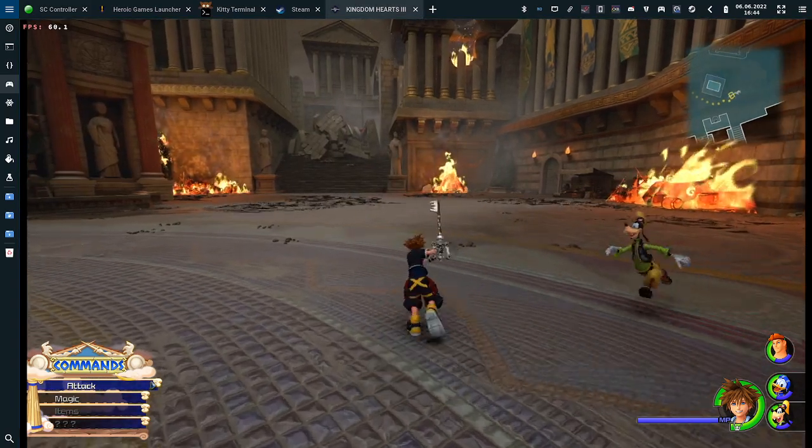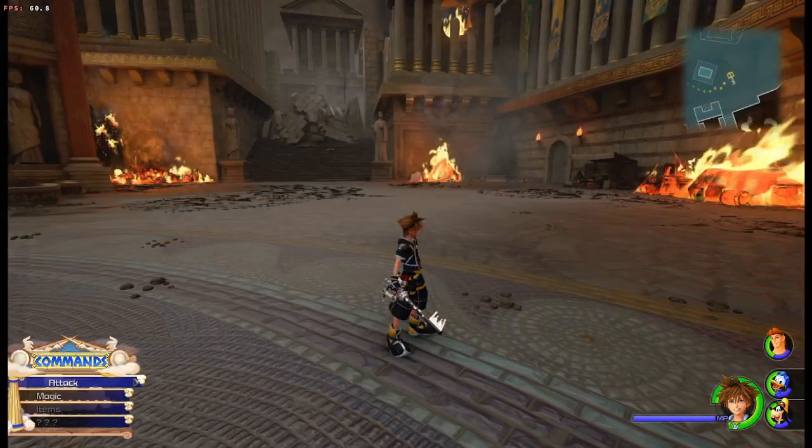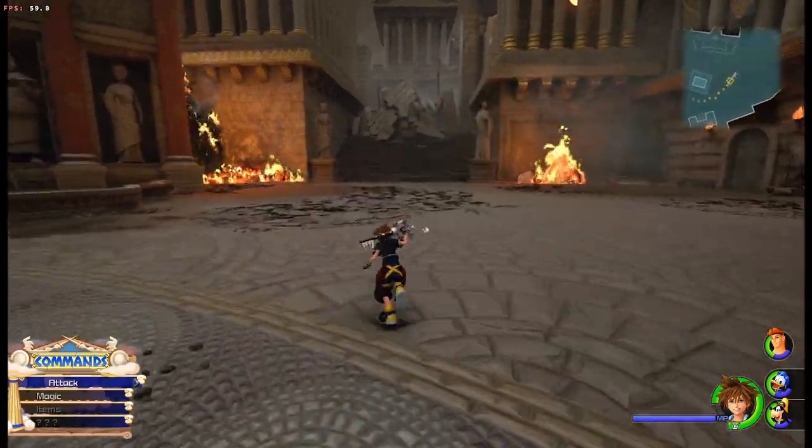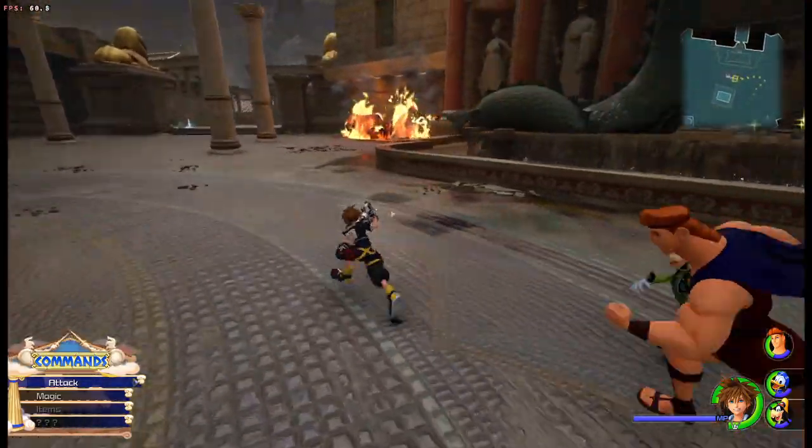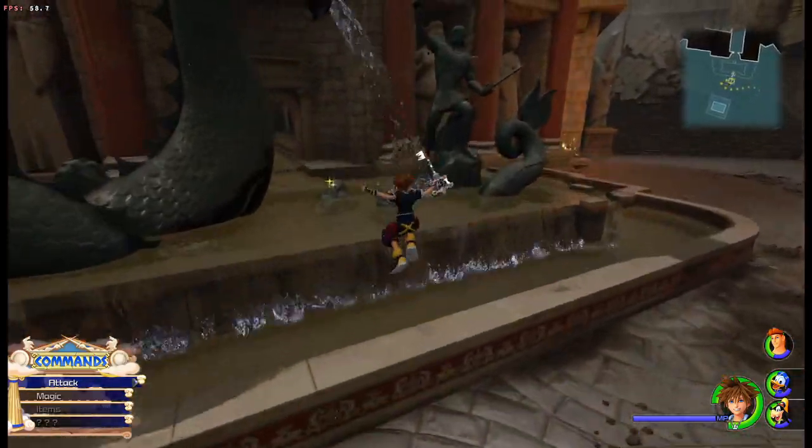Anyways, the game is running. As you can see, the game is running fine. And even when there is lots of stuff going on the screen, it will still be running fine.